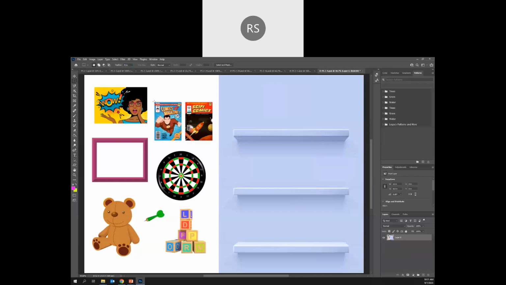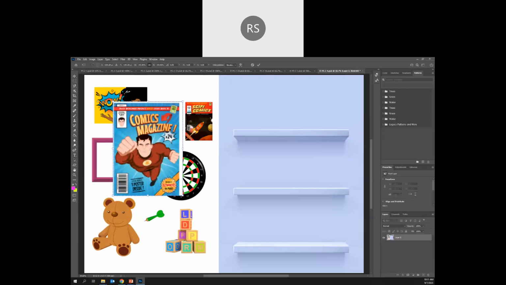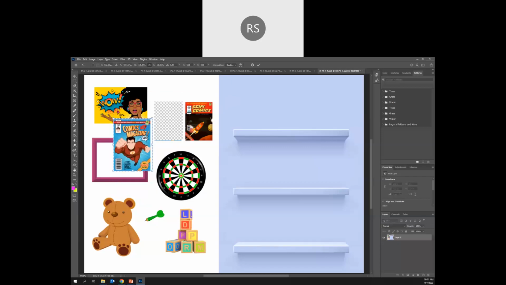So when I make my selection, there's a couple ways I can do my transformation. This way, I can use the Control T keyboard shortcut. You see I've got this bounding box that appears around my selection. And I can adjust one of these 8 handles to change what I've made my selection. And depending on what handle I use will depend on the transformation.